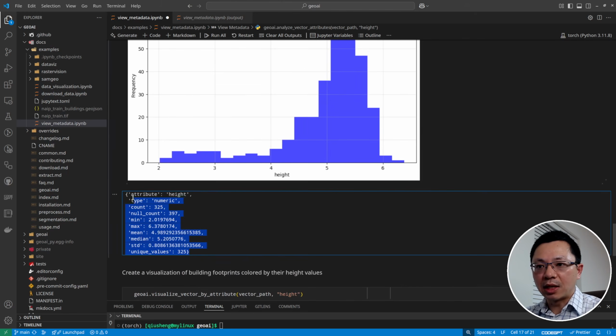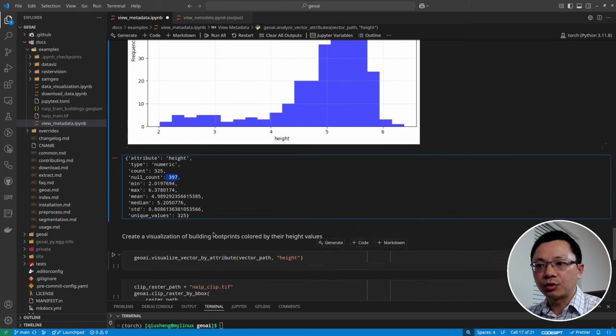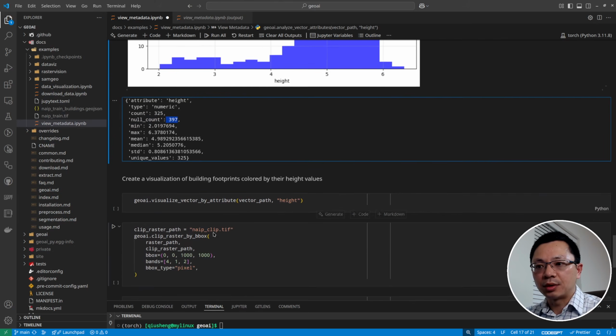And it also returns the result here as a dictionary. So sometimes if you need to get the information programmatically, this can be useful, to return the result. So you can either print out the information, or you can get information and then pass into a program to do the data processing. So you can get the median. The median height is 5.2 meters in this area, and also the mean roughly 5 meters. How many counts? 325 buildings with height information, and more than half of those, 397, actually do not have height information.